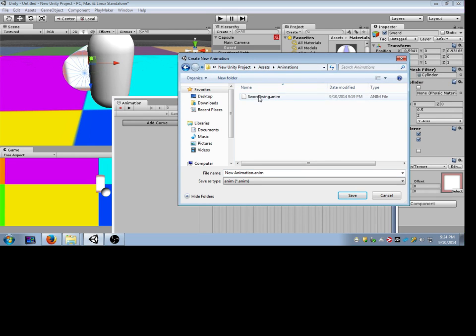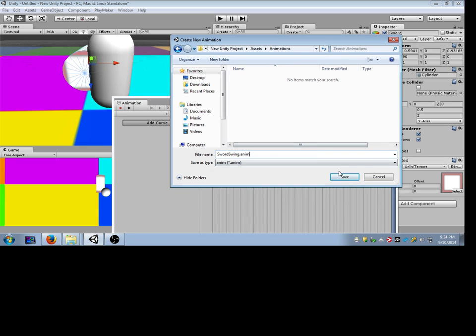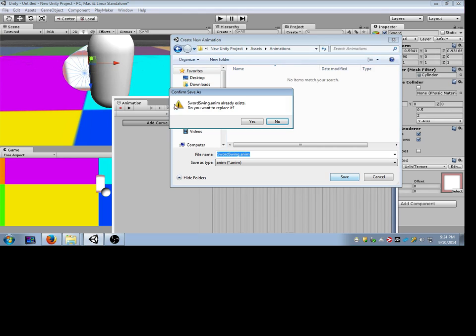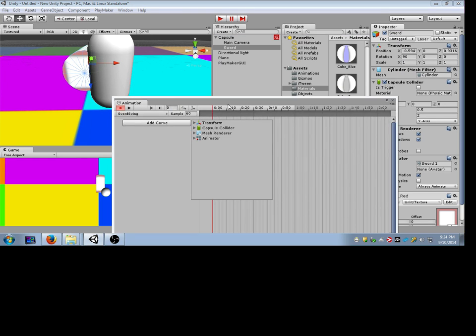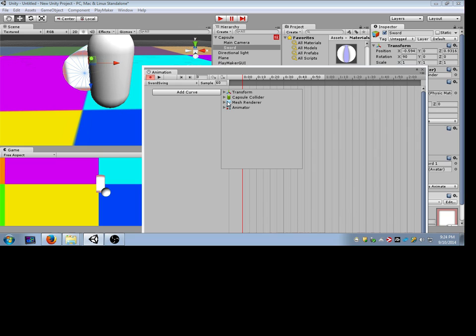And I'm going to go to the Animations folder. And I already had a sword swing from a previous demonstration that I wasn't recording. So I'm going to save a new one called Sword Swing and just replace the old one. And now when I click Add Curve, I get all these properties of what I want to animate. And specifically here, I want to animate the rotation.